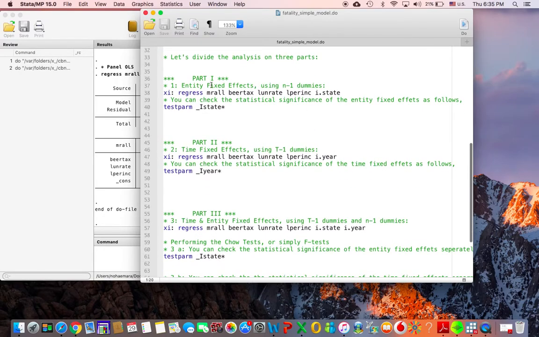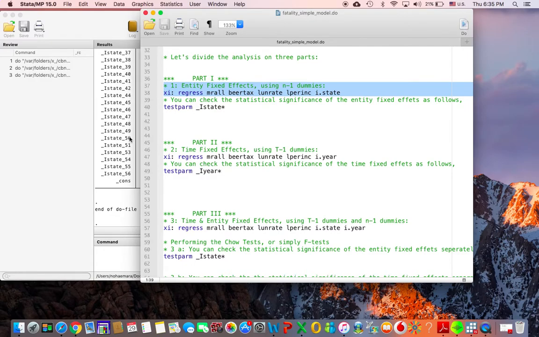The first part is to add fixed effects, or entity fixed effects. I'm going to use n-1 dummies. So if I have 48 states, then we're going to be using 47 dummies. Okay, and the regression would be xi, so you need to have xi here before you add the i.state. The i.state is a command in Stata that would create for you the dummies per state. Okay, so let's run this regression.